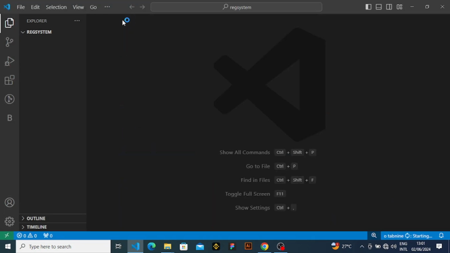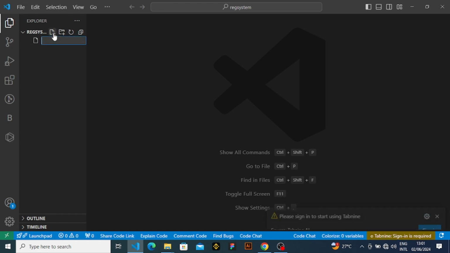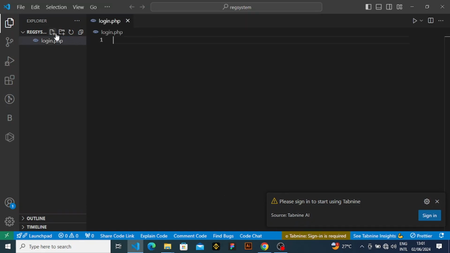Now inside our VS Code, let's have a form. We'll be needing a login form, login.php. We need another form, which is registration, register.php.